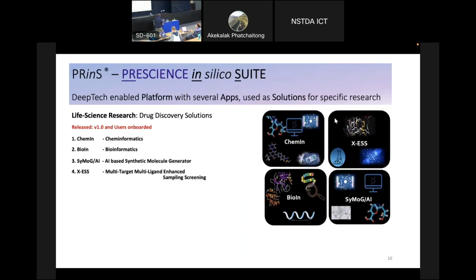So we have 4 applications: Chemin, BioIn, SciMog, and XESS. Chemin is basically, it goes and searches in ChemBL databases. So we are adding a few more. We are adding Zinc, and we are also adding ChemSpider, but those are paid databases, so we still need to think how we can do that.